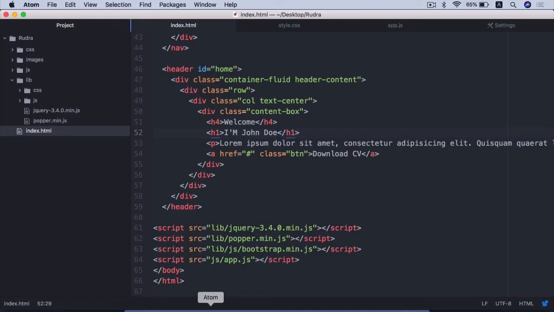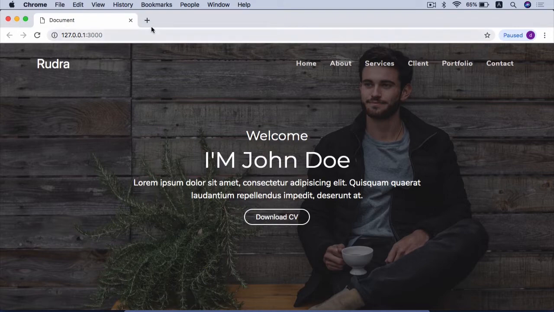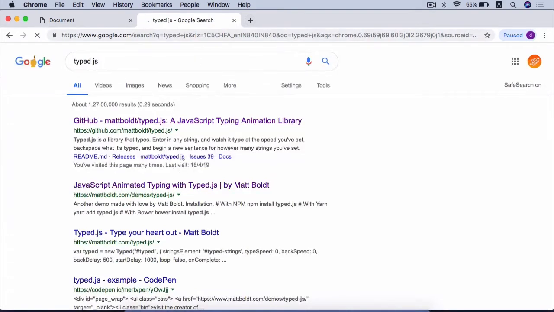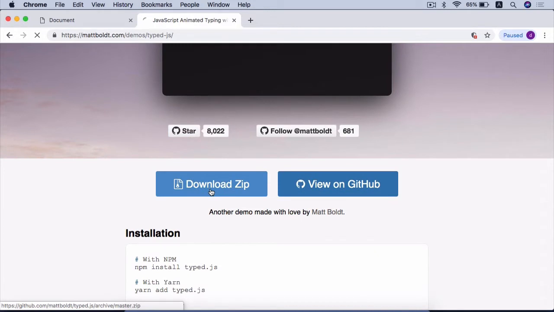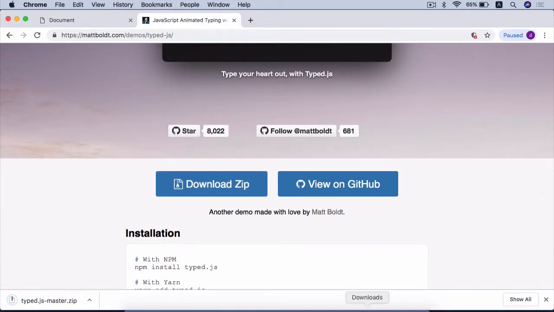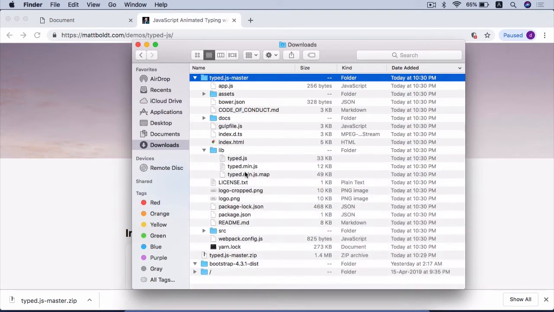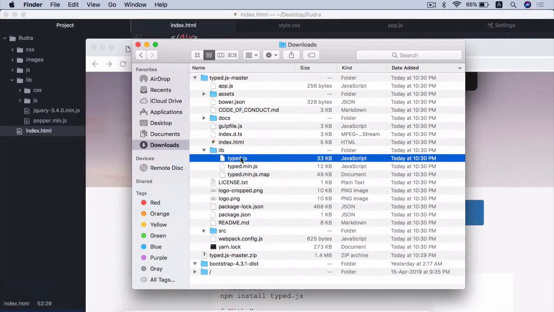So now let's add that typing effect. For that I'm going to use a JavaScript library called typed.js. So open up Chrome and search for typed.js. Click on this link, mattboldt.com, and click on download zip. So once it is downloaded, extract it, and under the lib folder I'm going to move this to a lib folder in our project.